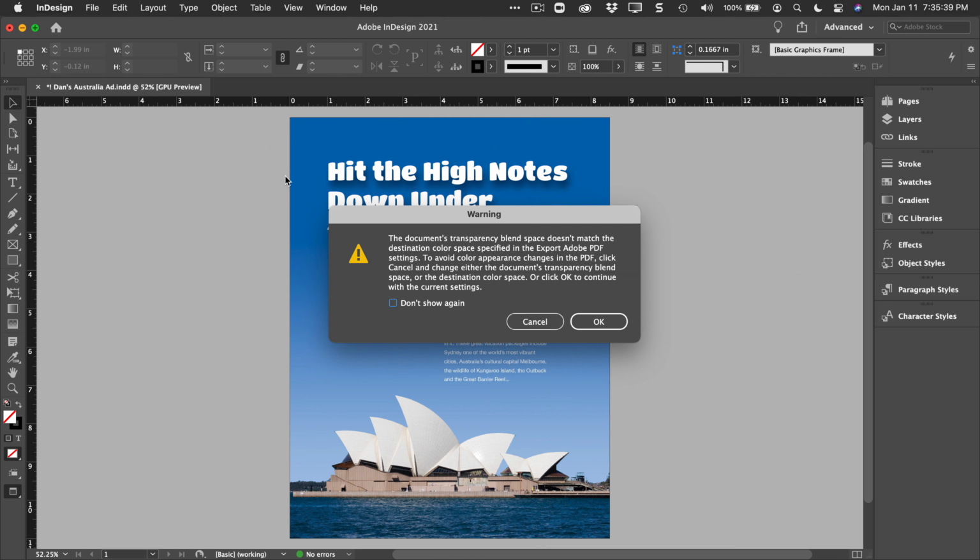They do say that basically you're working in CMYK, and when you go to smallest file size, they're converting to RGB. So the color space isn't the same. You can just continue with that.